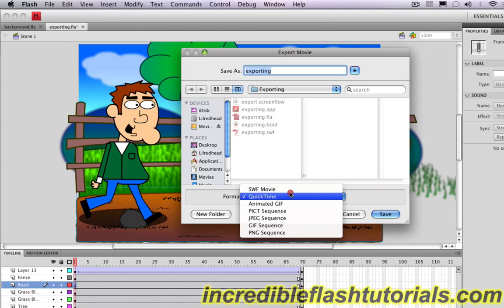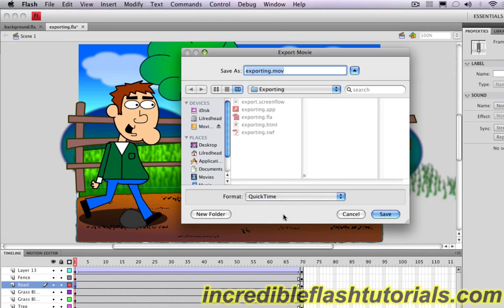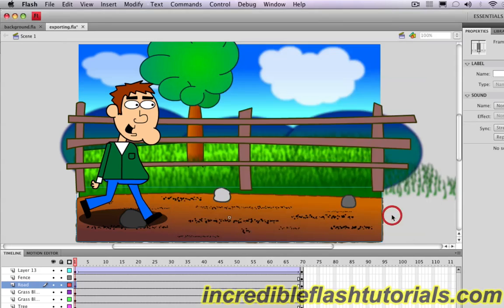Now we can export an SWF movie just like I showed you before through this option, but you can't embed it into an HTML file, which is why I showed you the other way before. But anyway, let's go ahead and select QuickTime right here. This will allow us to export your file as a video. So go ahead and click QuickTime and then hit Save in the folder that you choose to save it in.